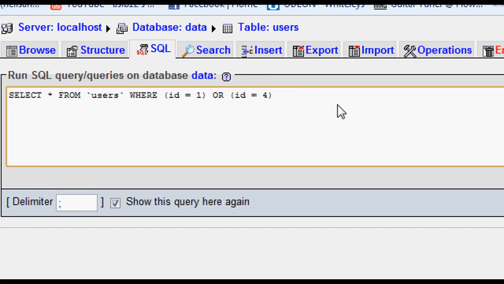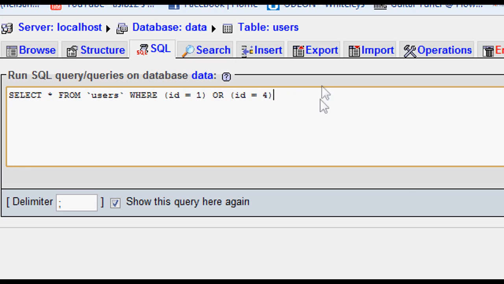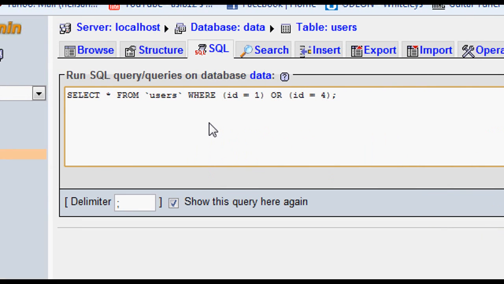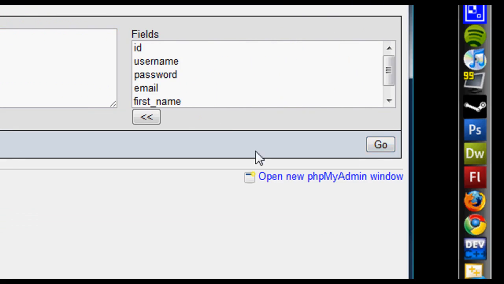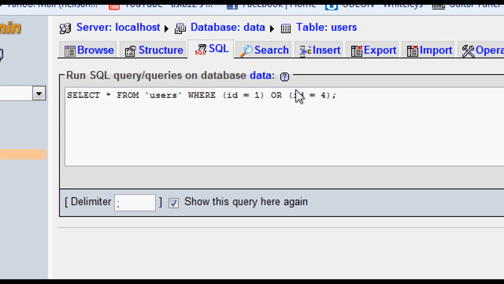An easier way to do this, and a quicker way, would be to say where ID IN 1, 4, wouldn't it? Because that's less typing, and it does exactly the same thing. But I'm just doing it this way to demonstrate the use of the OR, okay? So that should get results 1 and 4, and there we go, okay?